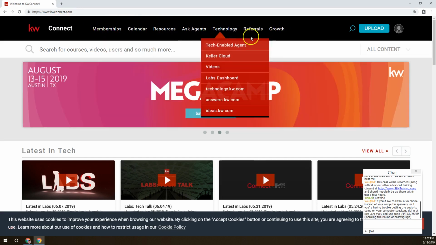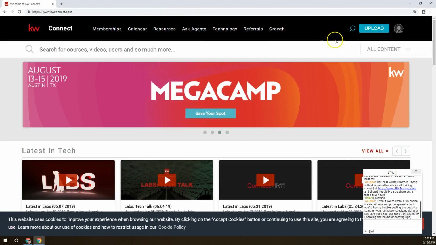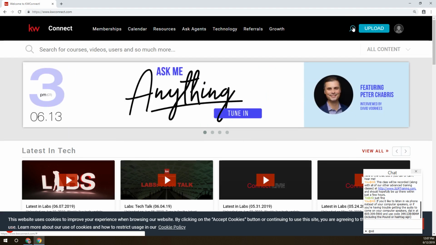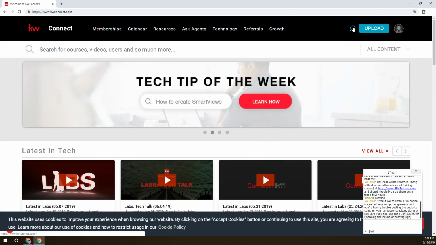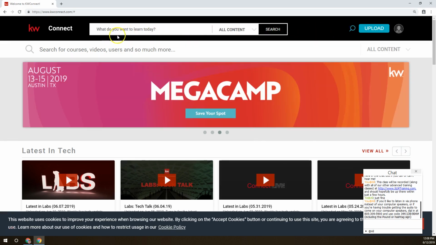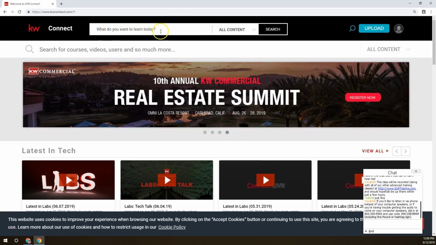So here on the home page, we do have the menu at the top. We're going to cover each of these in more detail as we go along. Also at the top right, before the upload button, we've got this little magnifying glass. Magnifying glass, no matter where you are in the technology world, I've never seen it mean anything else. Magnifying glass means search. So when you click on this magnifying glass, it's going to pop out a search bar in place of that menu. And you can search all of KW Connect from the search bar here.